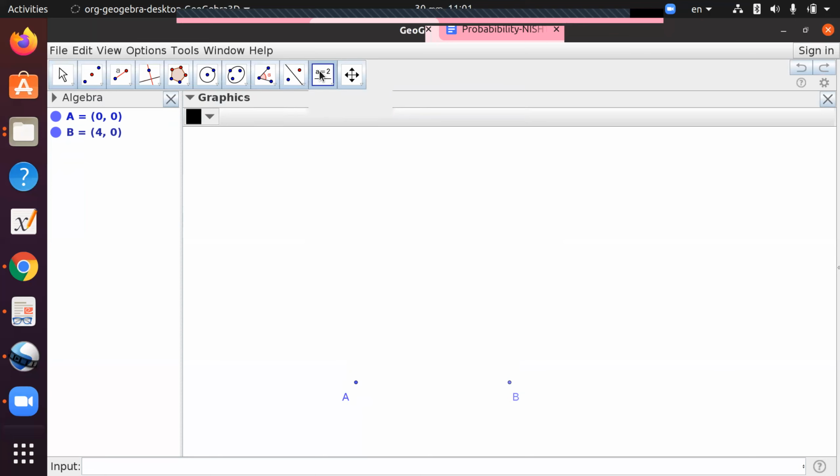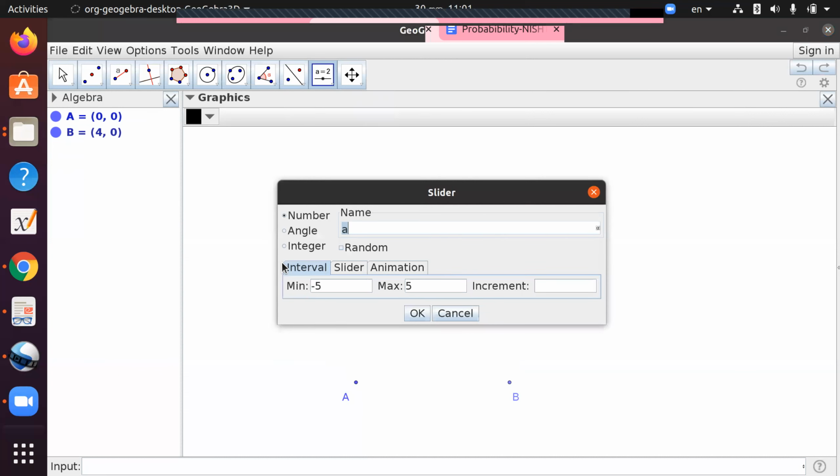I will choose the slider tool and click on the screen. There are three types of sliders: number slider, angle slider, and integer slider. Among these three sliders, I can choose any one.